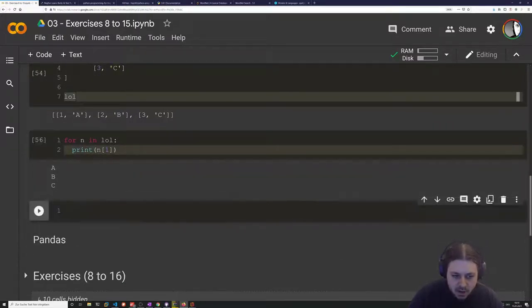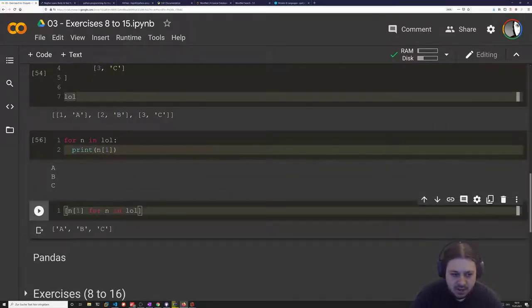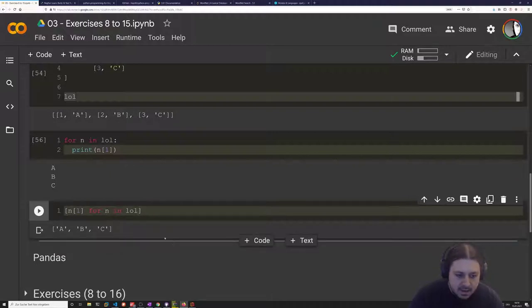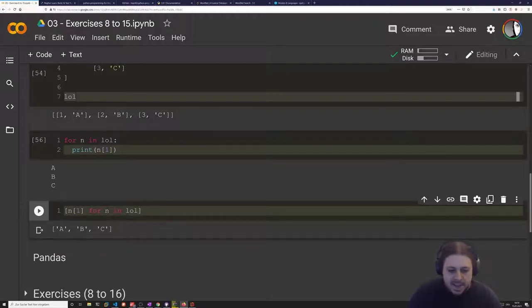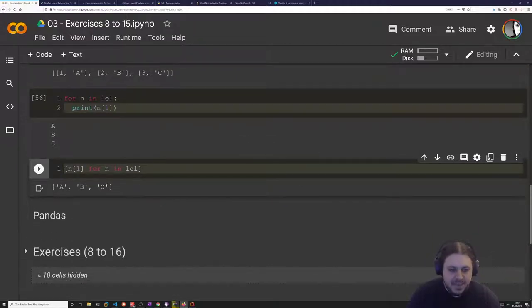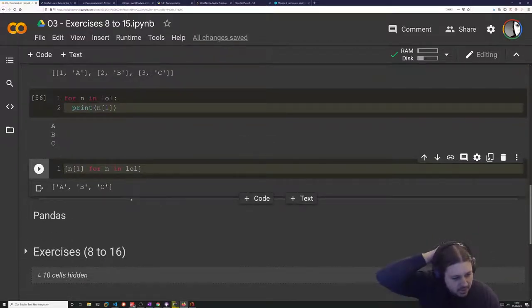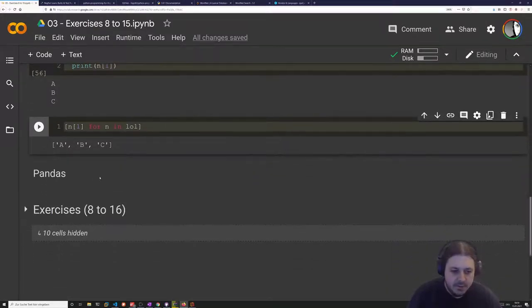And now we can do all of that in one list comprehension. And that gives us that. And this is how these list comprehensions work. This is exactly the same thing as a for loop, but it's a shorthand version. Okay, so far so good. Don't think too much about this. It's just a useful little thing that we're going to use. Let's go on. We also will need pandas.